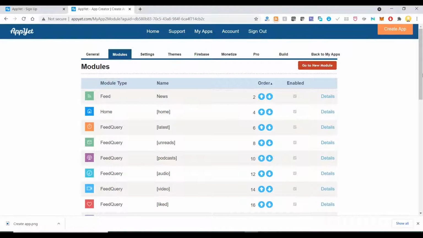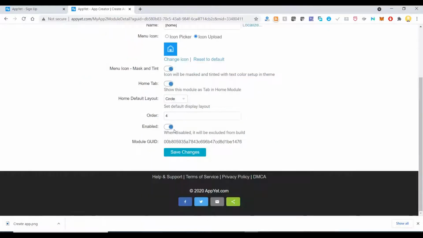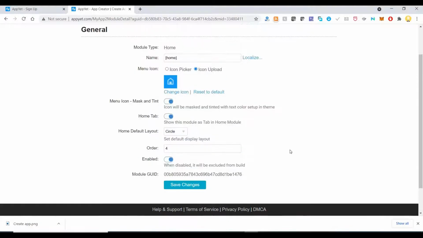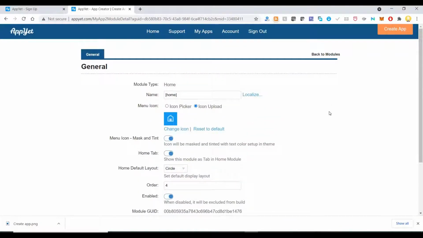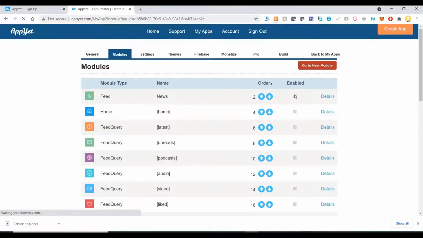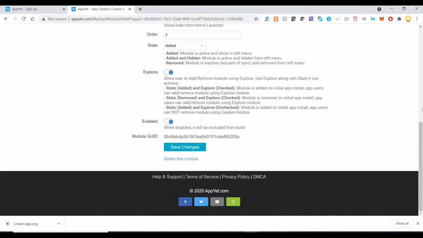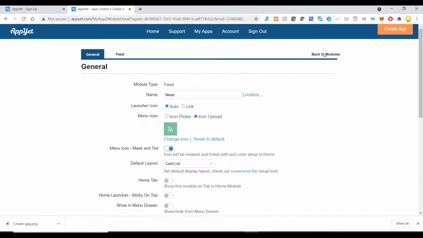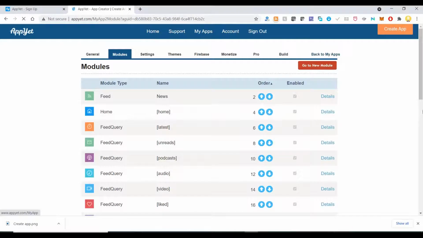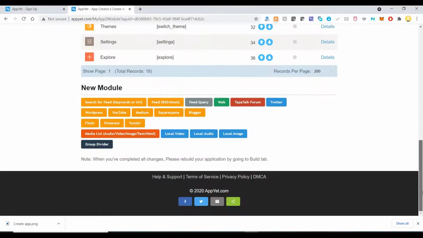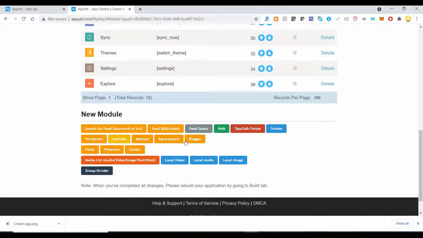And if I want to delete any of these modules, say for example home, I can go there and delete it. This is a default module, so you won't be able to delete it. But for the other modules like feed, you can go there and delete it. You have this delete option. In this way you can add many other things. You can add WordPress, YouTube, Twitter, and so many things.